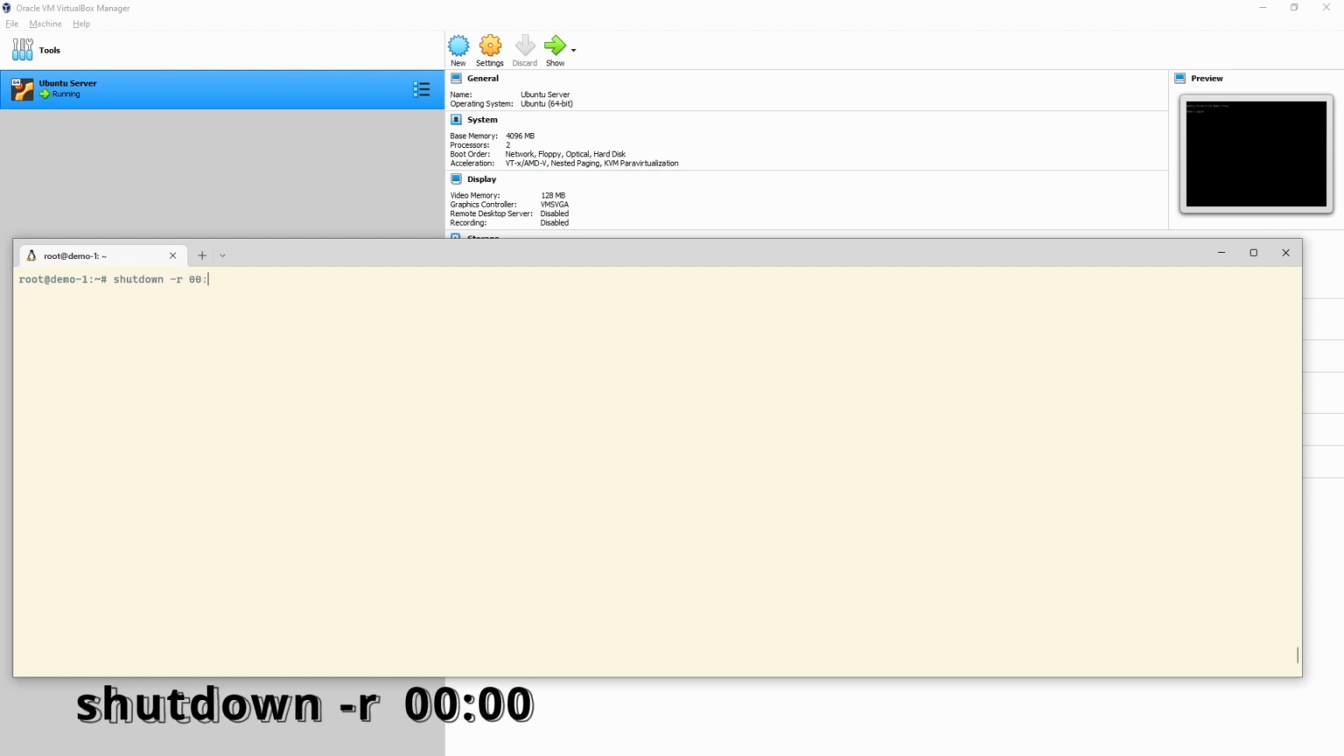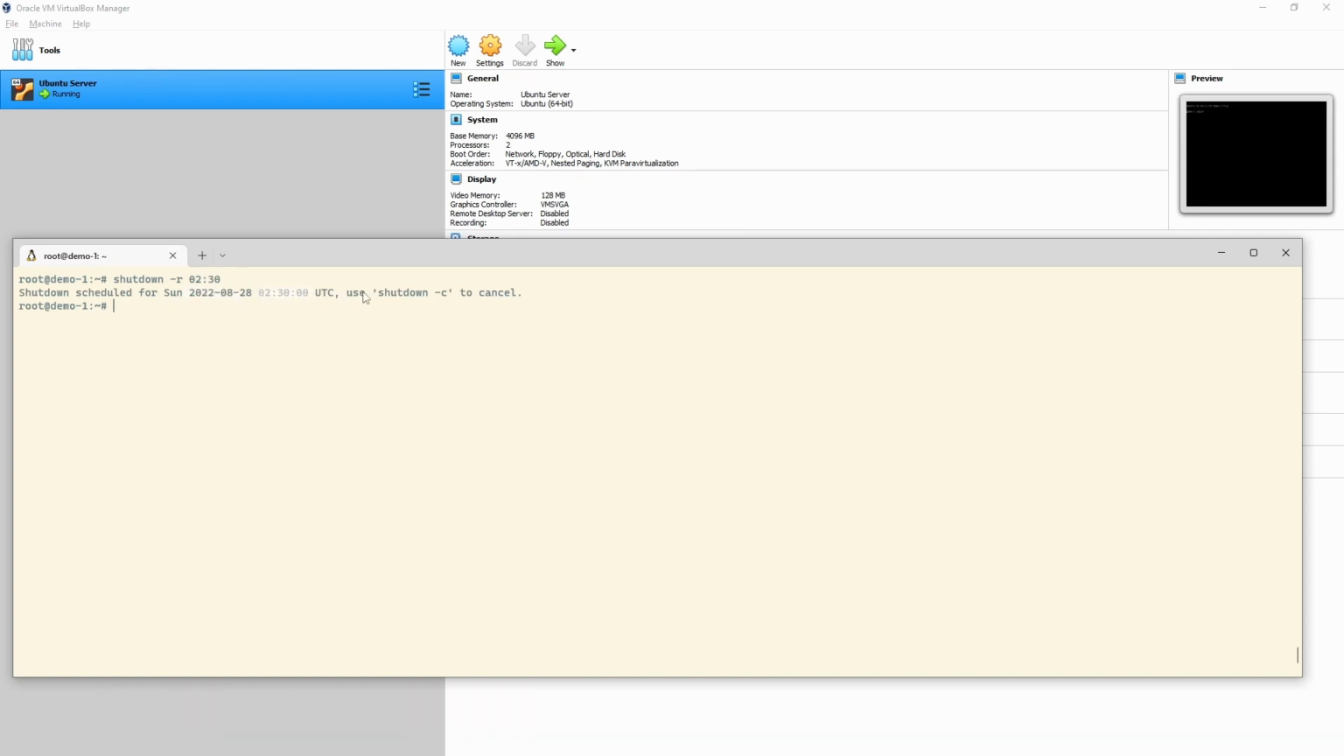So I could restart the system at midnight by running that command, or at 2 in the morning, or at 2:30 in the morning. Let's do that. There we go. Shutdown scheduled for this date and this time. Use shutdown -c to cancel. Well, let's go ahead and do that. So we can do that. That's fine.